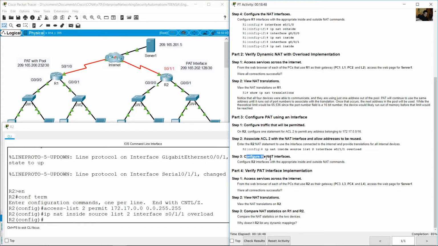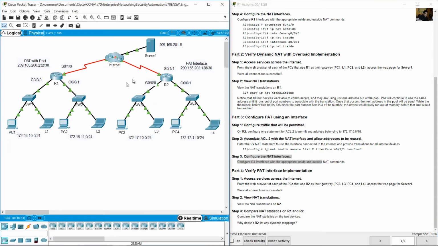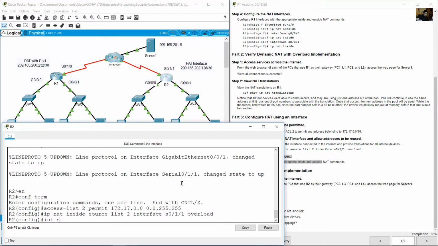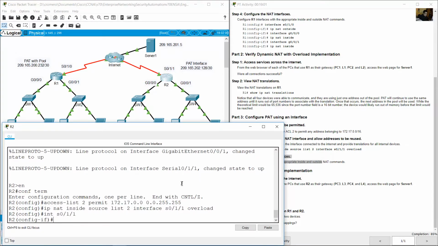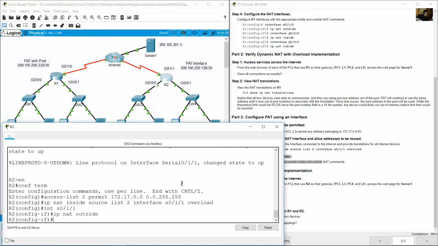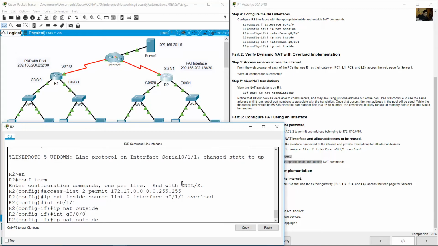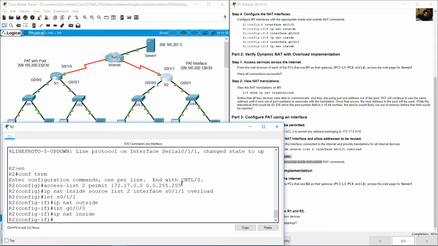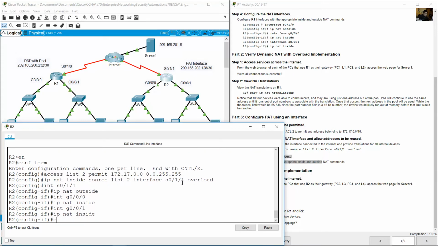And next, configure interfaces. Serial 0/1/1 outside, gigabit 0/0/0 inside, gigabit 0/0/1 inside. Interface serial 0/1/1, ip nat outside. Interface gigabit 0/0/0, ip nat inside. Interface gigabit 0/0/1, ip nat inside, exit.